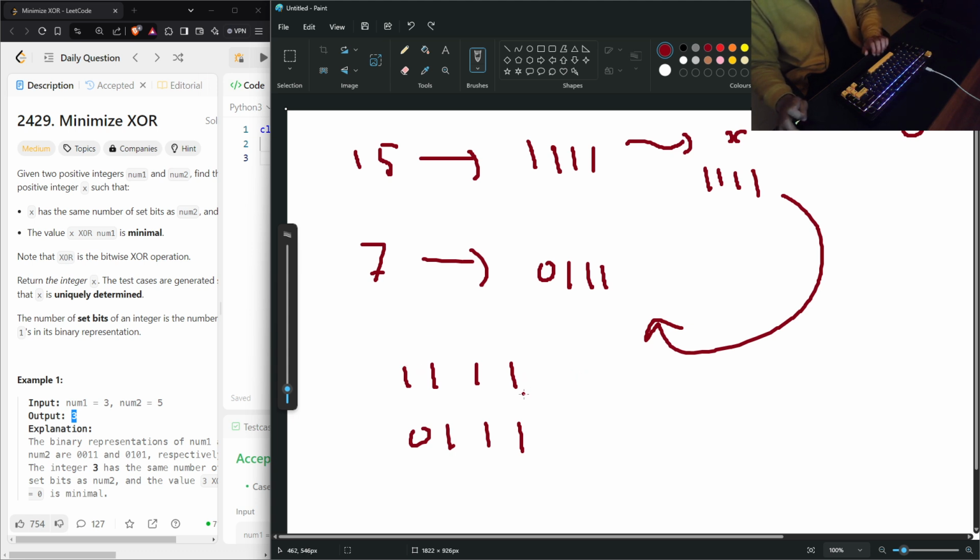Now again, as we discussed earlier, we want to make sure the XOR between them is minimal. Any changes you make on the least significant bit side will have a much lesser impact compared to the changes made on the most significant bit side, because that's how binaries work. We have to prioritize making changes from the least significant side to the most significant side. Now our task is to reduce the count of 1 bits from whatever count it is to this.